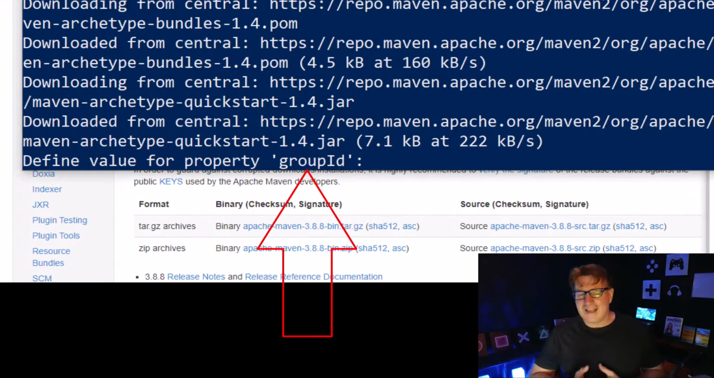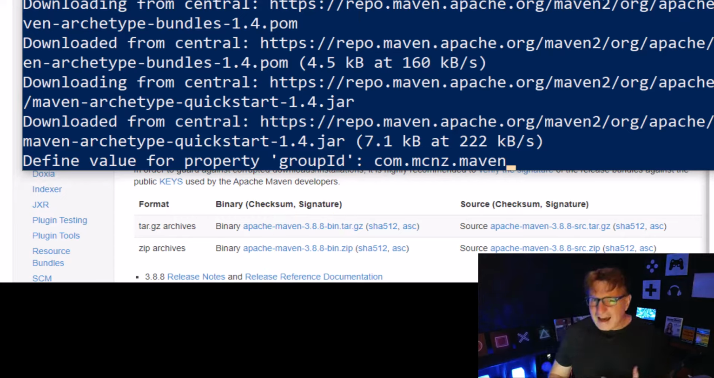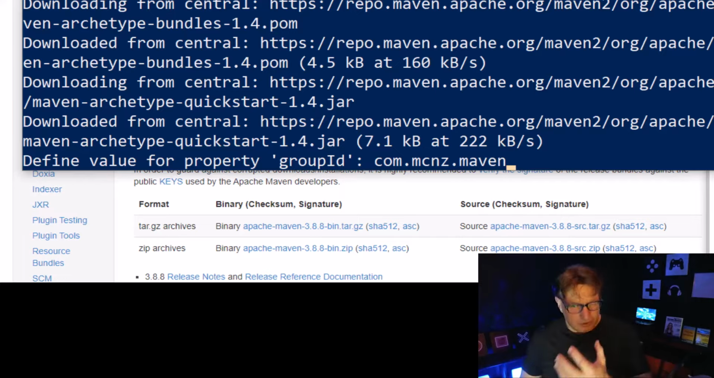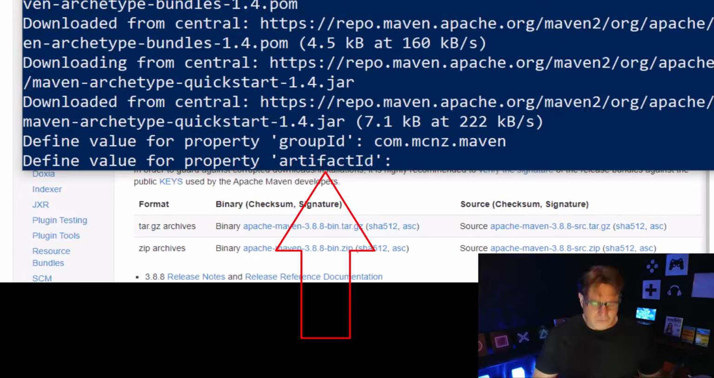The first detail is the group ID. Every Maven project has to have a unique identifier to it. Most people use their domain name. So for me, that is com.mcnz, and then some sort of descriptor of the project. And I'll just call this maven, not too creative. And that gives the group ID, a unique identifier of this project that you're creating. Then you need an artifact ID. And I will call this the maven-crash-course artifact.